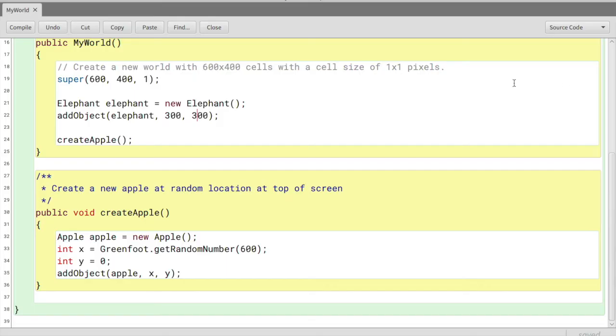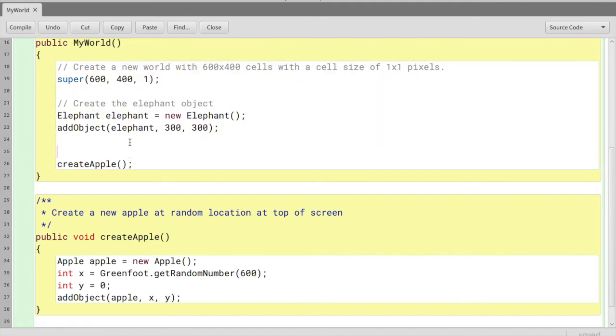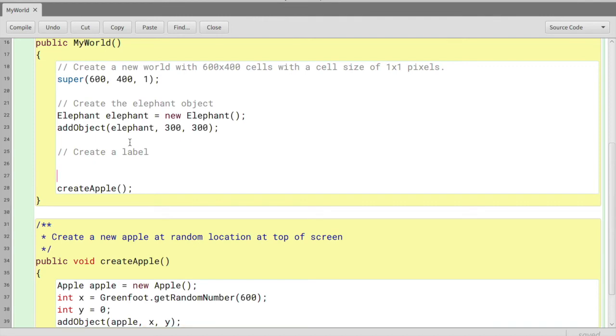Now in our world class, we'll open up that editor, and in here we're actually going to be able to create a label object, since we have a class that defines what a label is. Let me just write some comments. That code there was to create the elephant. Here's the code that spawns a new apple onto the screen. And now we want to create a label object.